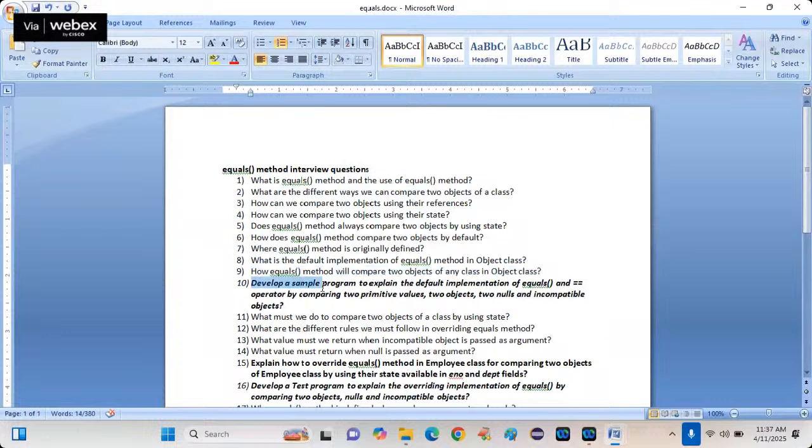Develop a sample program to explain default implementation of equals and double equal to operator by comparing two primitive values, two objects, two nulls, and incompatible objects. Now, these are the first 10 questions. Let us try to learn first. After that, we will proceed with next discussion.